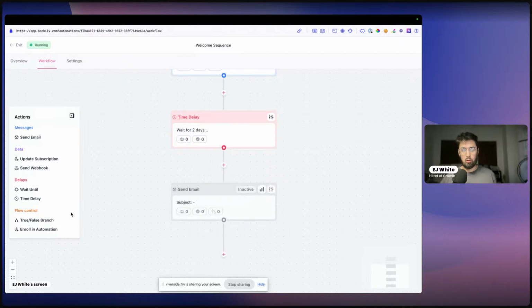You can actually also enroll people in other automations from this automation. So if you have another automation series, you can say, okay, if they've taken these steps and they go down this branch, now take them out of this automation and enroll them in another one. You can also update their subscription. So you can unenroll people, you can edit their data. You can also send a webhook. So say there's a process where if they get to a certain point, you want to ping an external tool. You can do that with the webhook functionality.